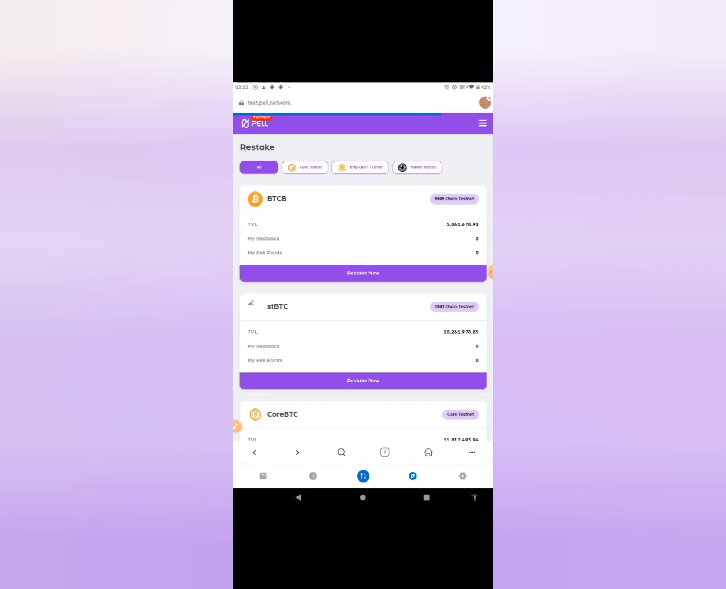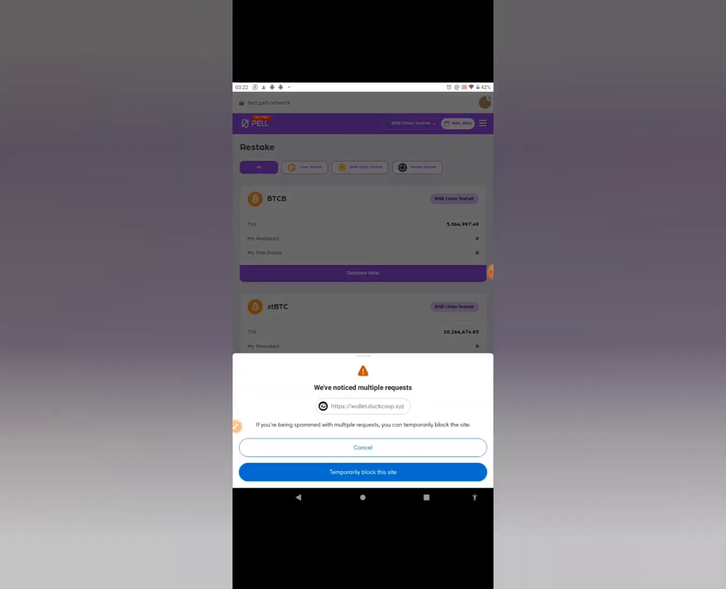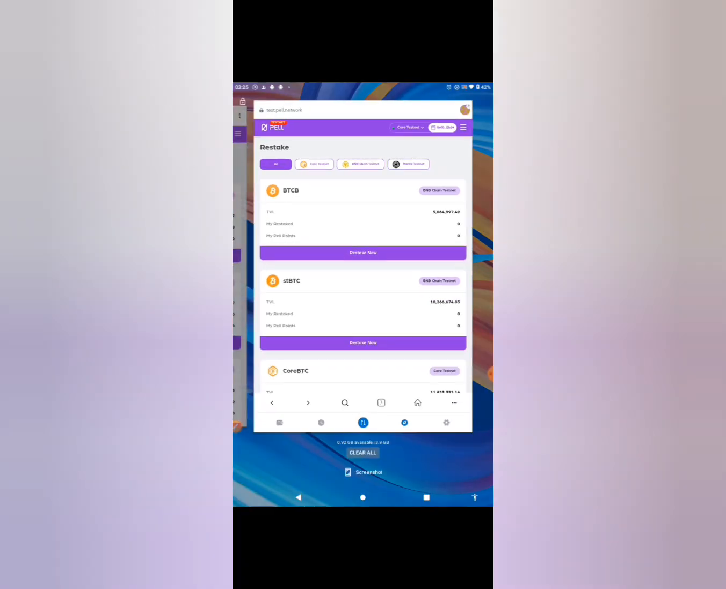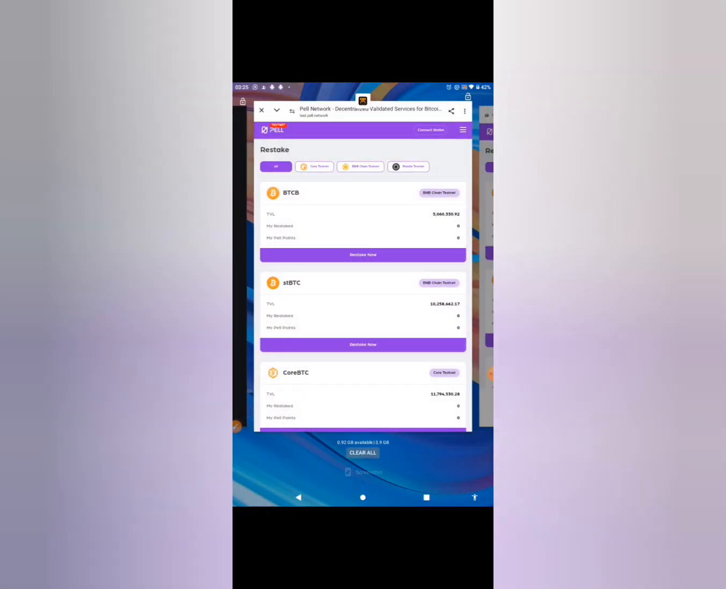Then we just switch now. Then we have to restake on the BNB also. So you can see, click on the cancel. So you can see we've been able to switch from Core to the BNB chain testnet. Then the next you will go back to the Satoshi app. Let's move to our Satoshi app.